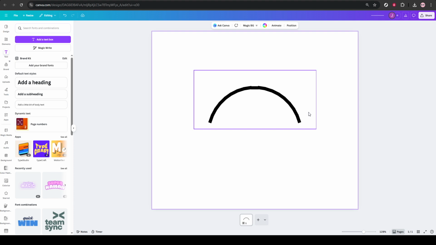And that's it. You opened Canva, chose a template, added text, typed underscores to make a line, adjusted the spacing, applied the curve effect, and tuned the curve level for a polished, flexible result.